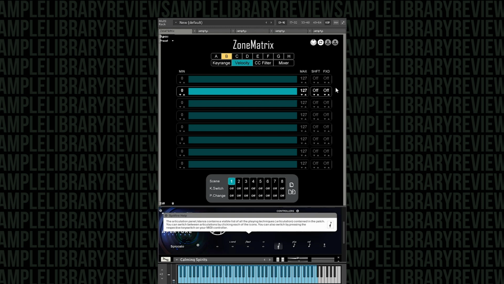Now if I control click, it goes back to normal. See, these shortcuts get really intuitive. And then if you want to just fix your velocity so everything plays exactly the same. Okay, so really lightly, really hard, it's all going to come out the same. Okay, so that is the velocity, and that's a really useful tool.